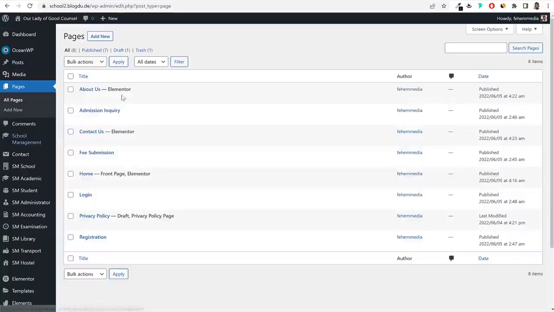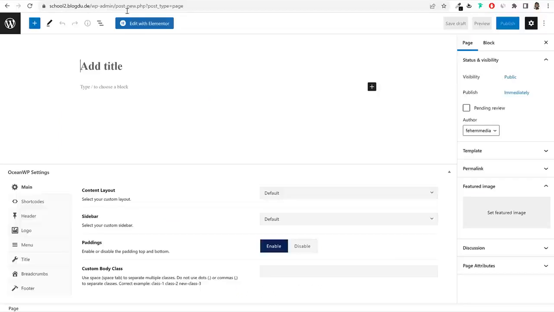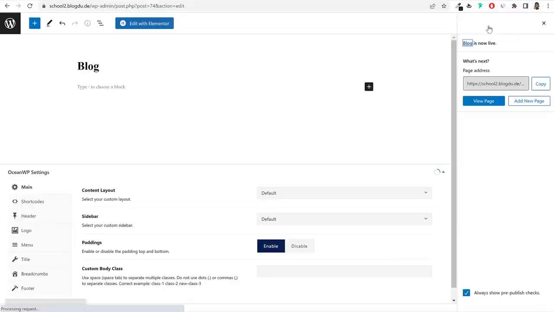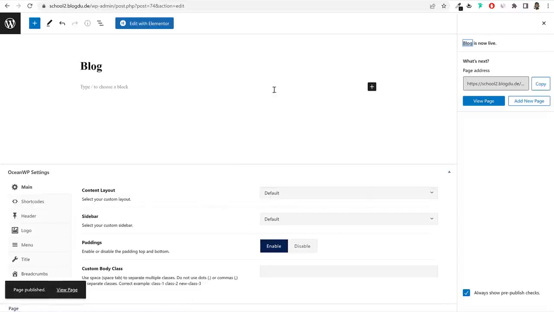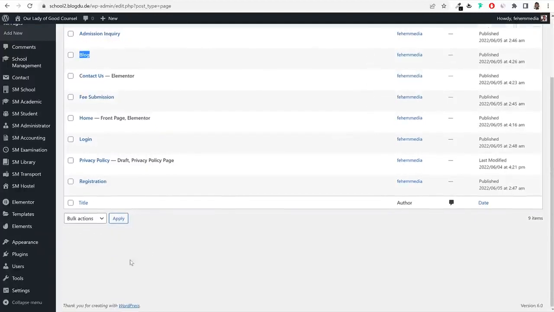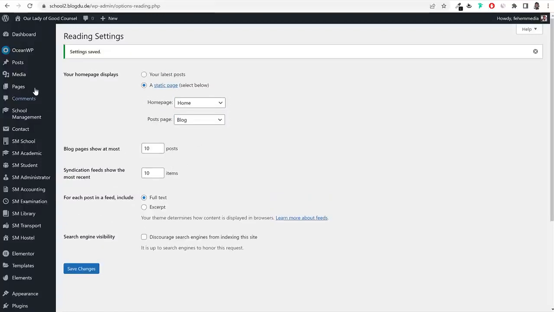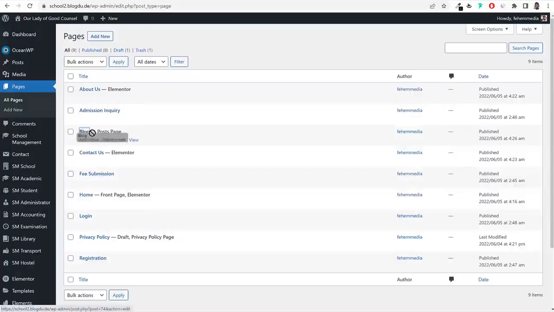Now you can go ahead and create a page wherein you can showcase all your blog posts, like we have created this blog page. So let's give it a title of blog, and don't do anything, just publish it. Okay, no need to change the layout or anything, just publish it. And just like we set the home page, we have to set this page as a blog post page. So again, hover over settings and click on reading. Now under post page, select this blog page and click on save changes. Again, go back to pages, and now as you can see, this blog page is now your post page.